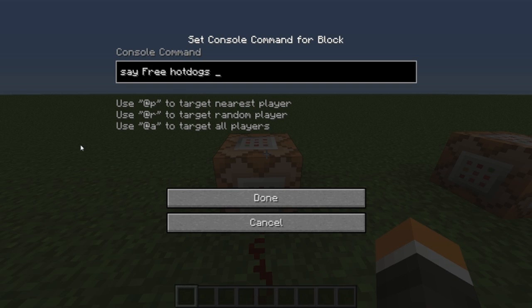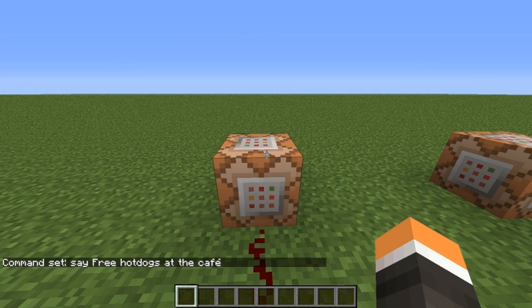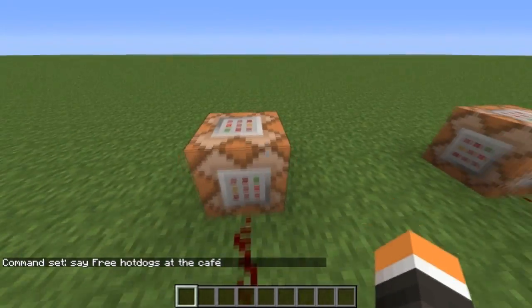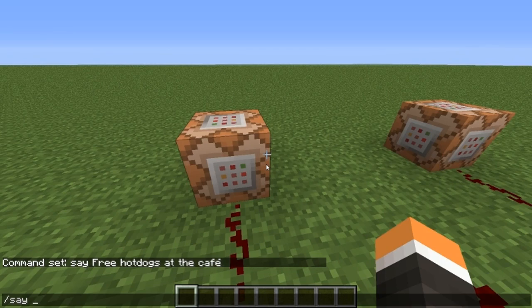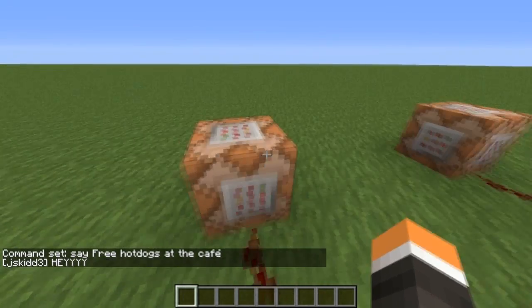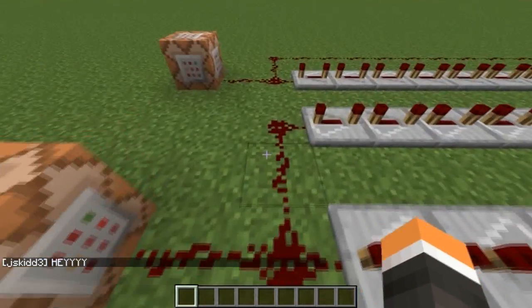Free hot dogs at the cafe. There you go. Free hot dogs at the cafe. That message is going to be said. Say is the command we use, like this. It will come out differently, with an @ symbol, but don't worry about that.